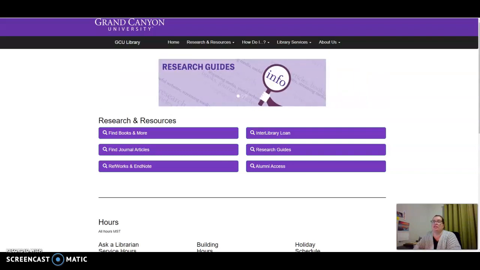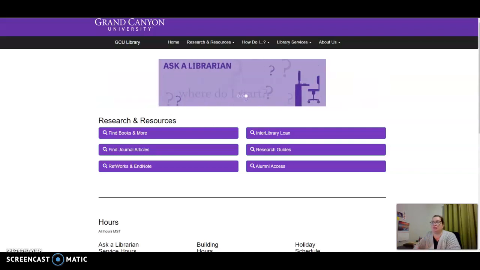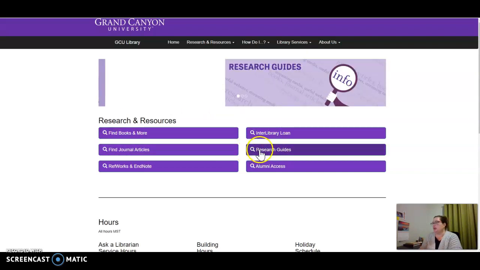Okay, if you are a GCU student, in the library, you have access to research guides. All the resources that you need to learn about the research process. Let me show you where this is, and then please come in and use this to help answer questions.